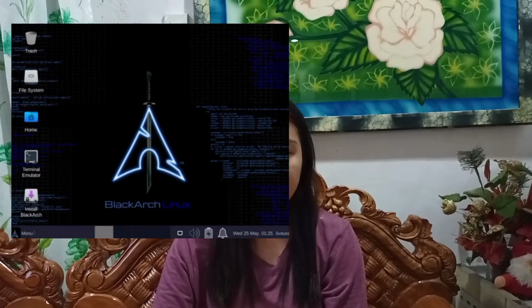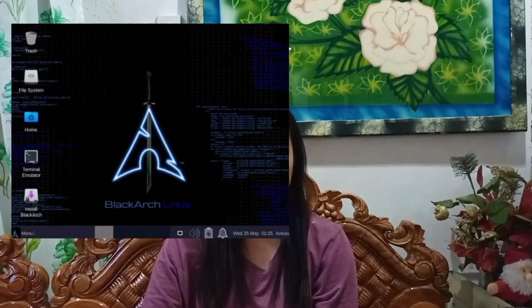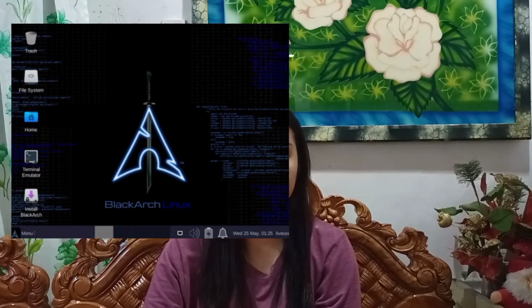To discuss BlackArch, one of the Linux distributions. What is BlackArch? BlackArch is a penetration testing distribution based on Arch Linux that provides a large amount of cybersecurity tools. It is also an open source distro created especially for penetration testers and security researchers.